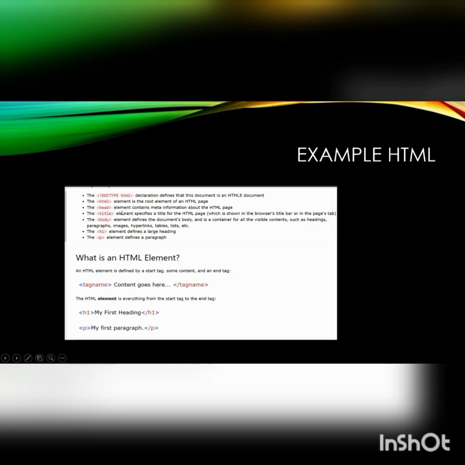Head basically consists of meta information about the HTML page. Title can be given as any title of the web page, like if you're creating your own web page, your title can be given. And the body is the document's body, and is a container for all visible content such as headings, links, paragraphs, tables, lists, etc. H1 defines the headings, which start from H1 to H6, where H1 is the largest and H6 is the least.